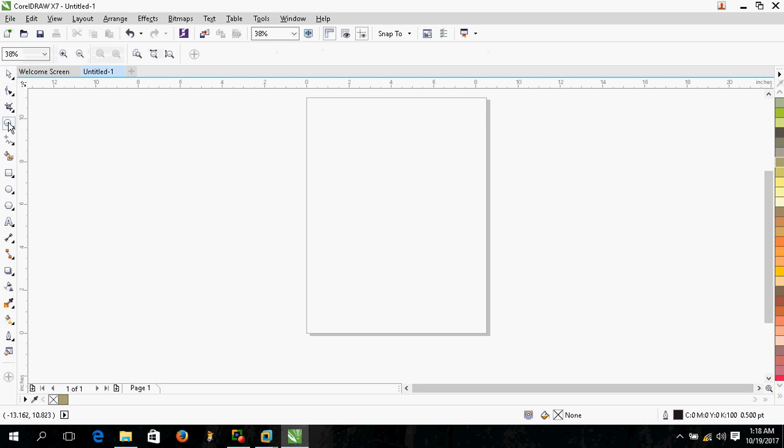And as you can see, if you have noticed, if we change the tool, the options on the format bar change.